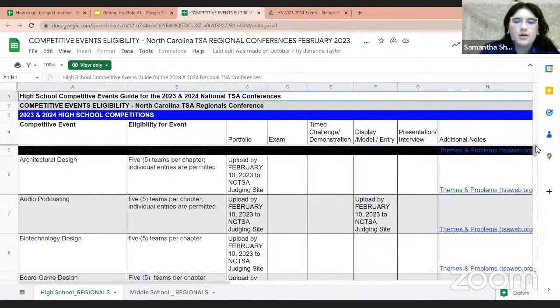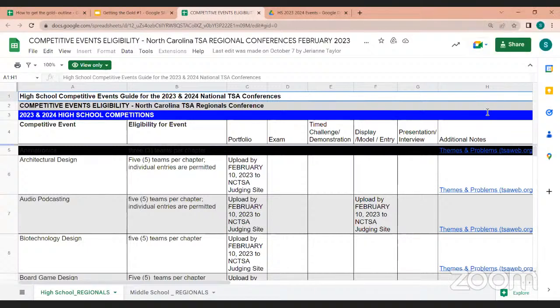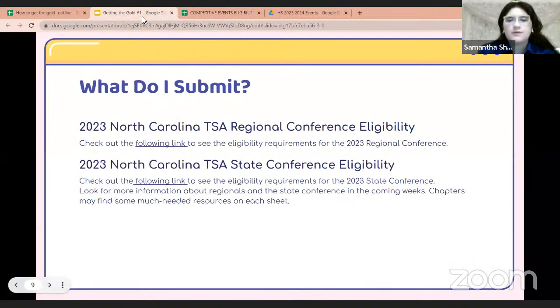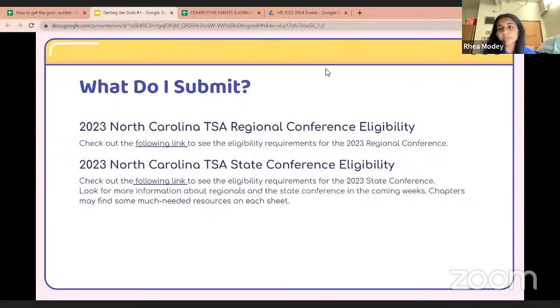And remember that regionals is a compacted competition this year. It will be online, so a few events will not be included. But it's a really good opportunity for teams to get feedback on their submissions. If you choose to participate in this virtual competition, you'll be better prepared for states and have actual judges judge your submissions.